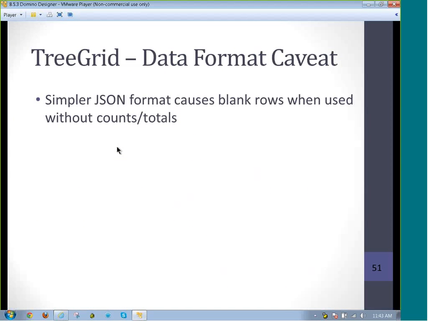One thing to note, as I mentioned, is that there are two different data formats that you need if you're displaying a categorized grid either with or without totals. In case you were curious, I had tried to use the simpler JSON format with a grid that does not use counts and totals, and it will work, but it'll actually leave a blank row where the counts and totals would be in every instance after the category. So that's definitely not ideal, not something you want to roll out if you're using a categorized grid that does not need counts and totals. You need to use the more complicated data format.